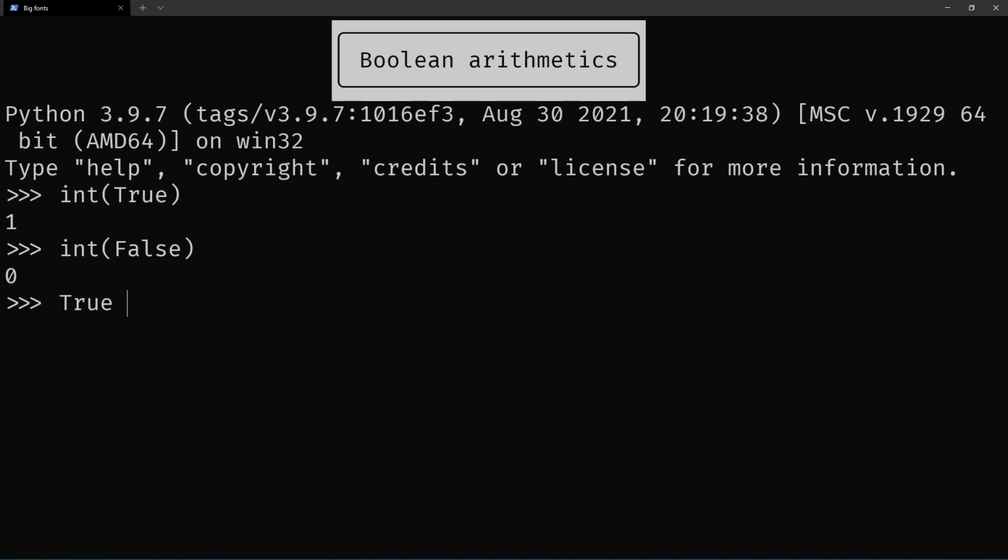For example, if you do something like true times false, that's equivalent to doing 1 times 0, and so that obviously evaluates to 0. Or for example, true plus false, that's going to be 1. True plus true is going to be 2. Now, why is this relevant? Because there are cases in which using this can make sense.